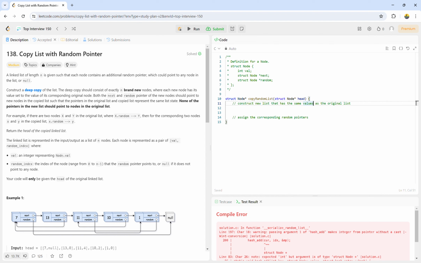And so the solution is broken down into two parts. The first part is constructing a new list such that each node has the same value as the value of its corresponding node in the original list. So to do that, we're going to need to have a pointer to iterate over every node in the original list. I'm going to call it traverse pointer. That's going to equal head.